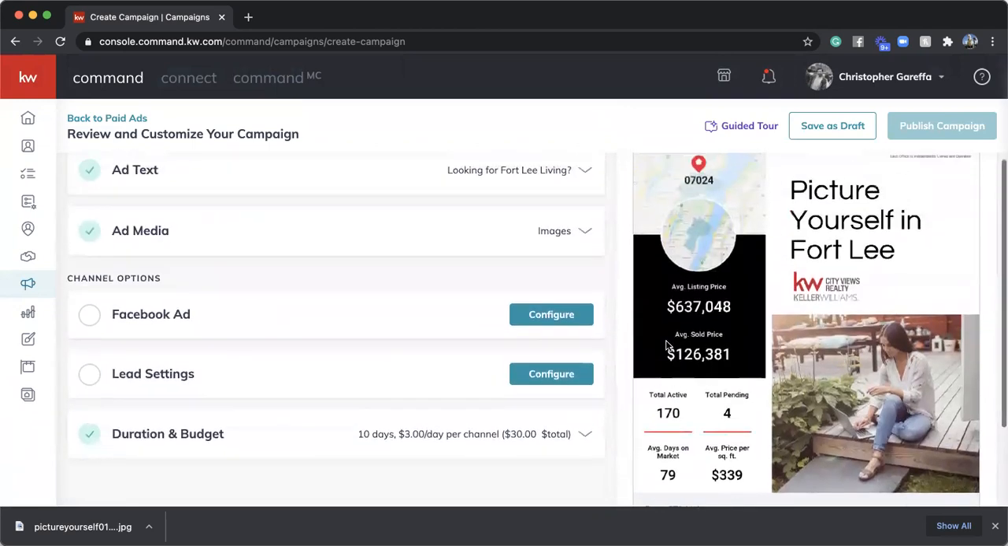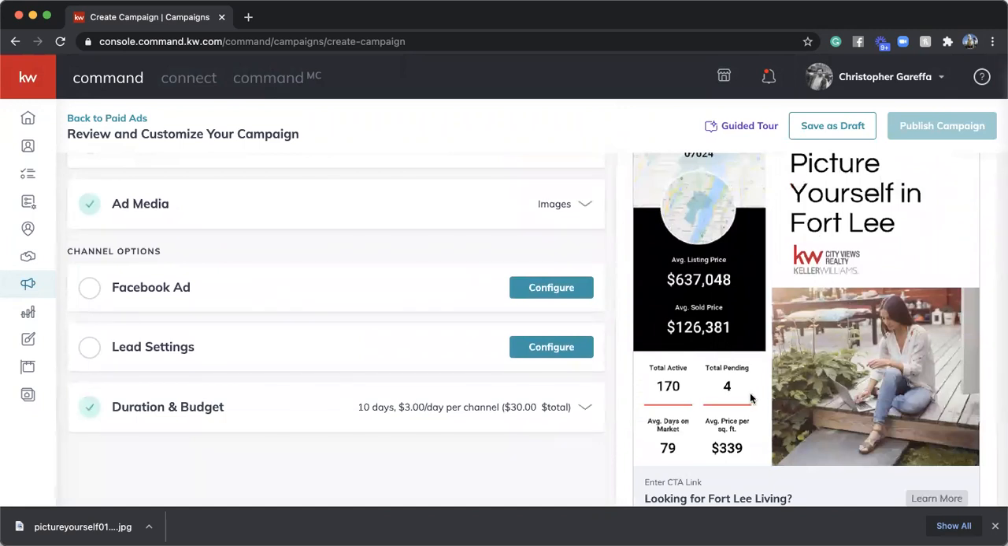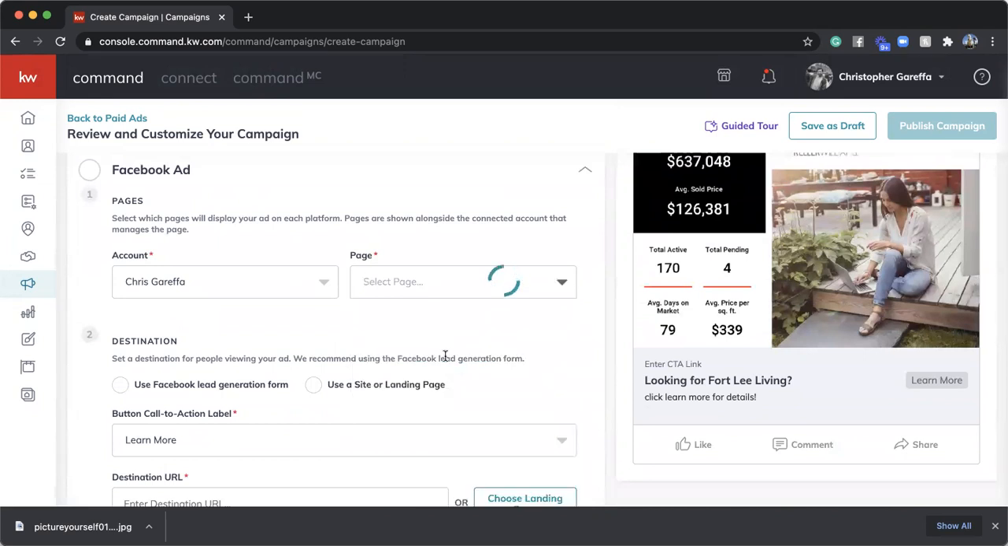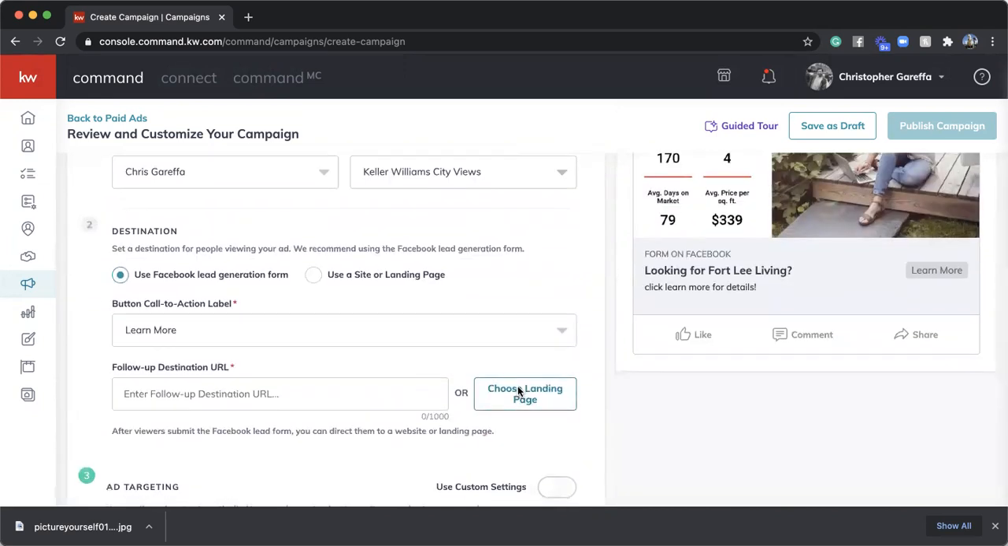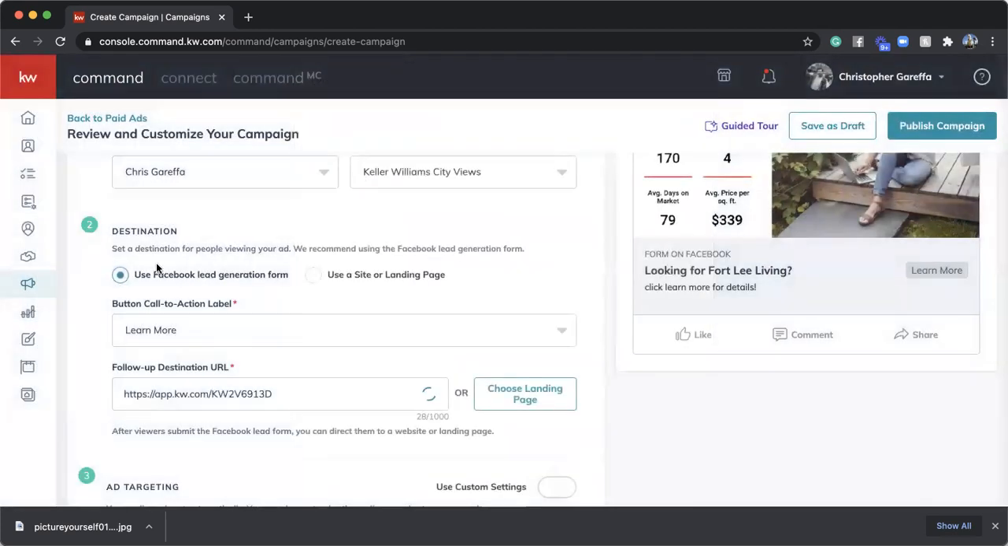And it looks like they changed the previews a little bit, so it looks a lot cleaner here. Looking good. I'm going to hit Facebook ad. Now the only difference here is when I'm targeting, I'm actually going to have them go to my app as well. I'm going to have them download my app. So again, this isn't going to change.